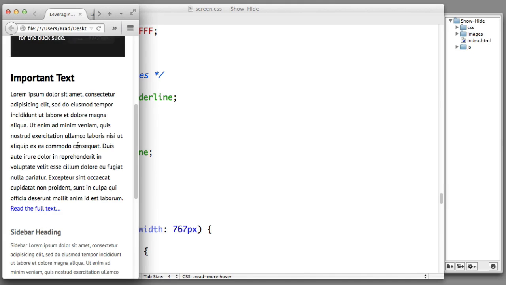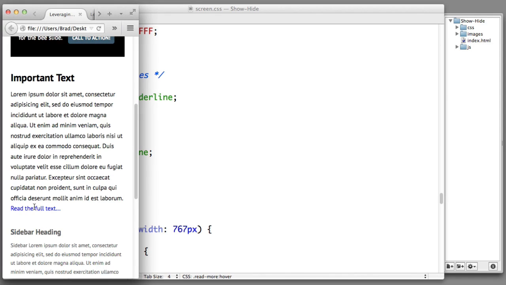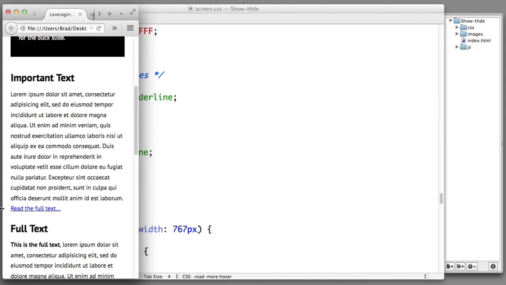Now I want to show you one final feature of declarative toggle. So you will notice that when we click on this, it shows the full text. But if we were to click on it again, it hides the text. So perhaps it would make sense that once it's been clicked or tapped once, this text should change. So instead of saying read the full text, it should say hide the full text. So we can implement that very easily.